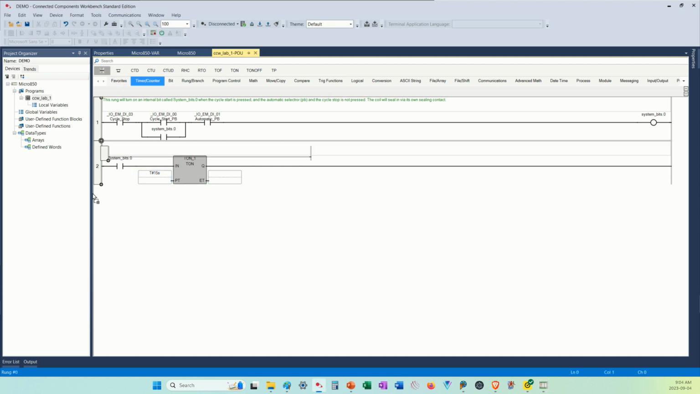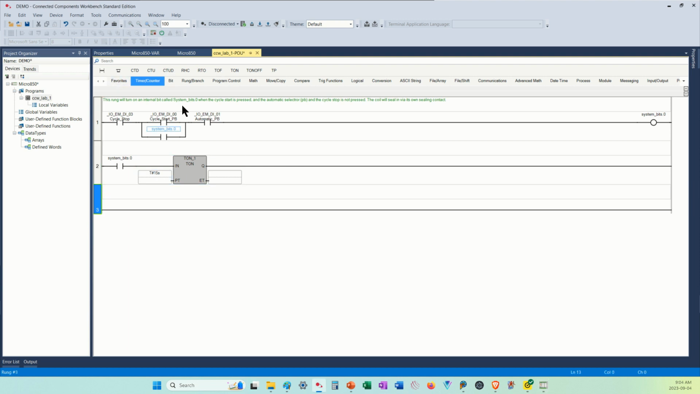I want to show you two things. I'm going to add another logic just for a moment. And I want to go to bit. Now notice on the next run, I'm trying to put a second output, and it just says no, you can't do that. At least I can't do that in series. I can do that in parallel.